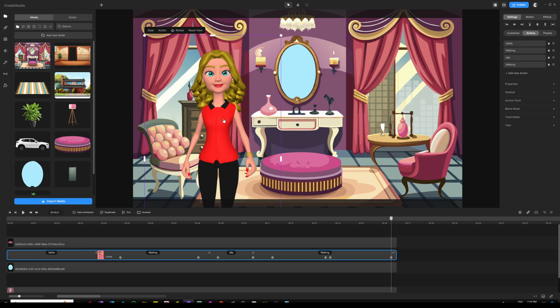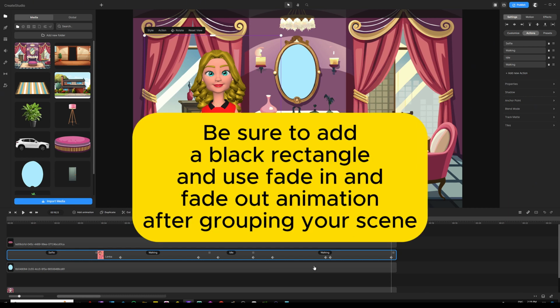And then we will just add an additional layer that will darken the scene by using a black rectangle, just as a nice cut between this scene and our upcoming scene. So now we're finished with this scene.